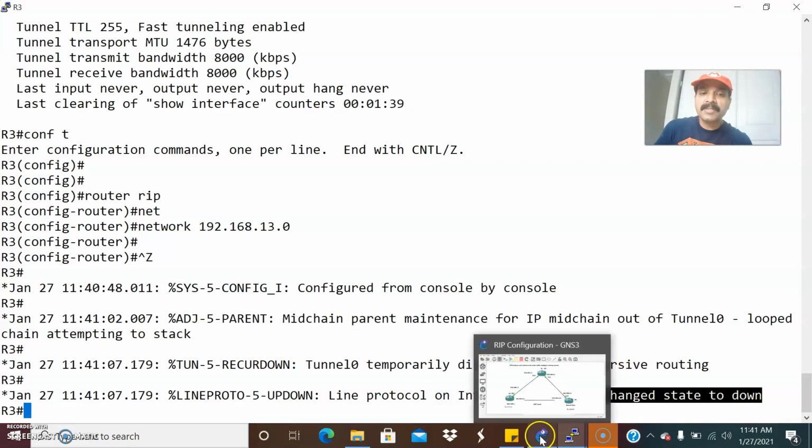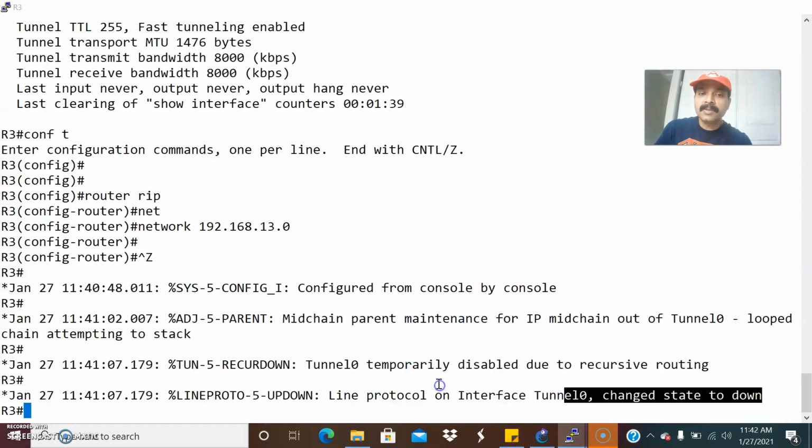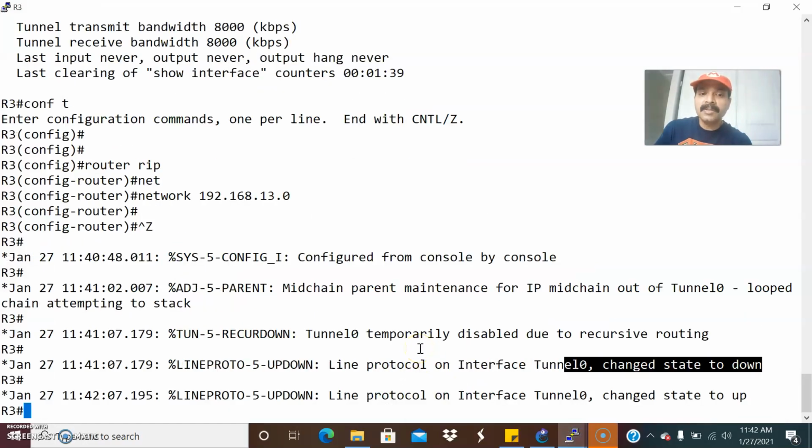So that is where the offset list comes into the picture. When I configure an offset list, it will increase the metric while sending or receiving updates. So I have to configure the offset list on the tunnel interface, and automatically the recursive routing error will be resolved. That is the fix for the recursive routing error, right?